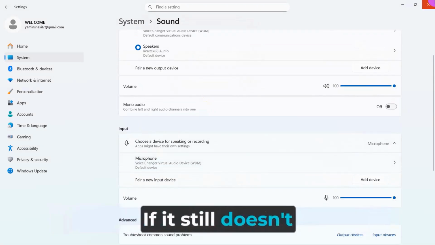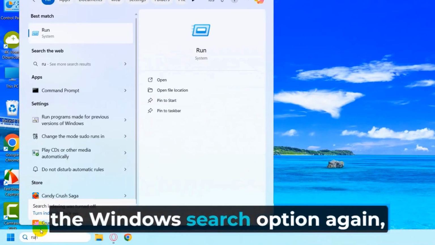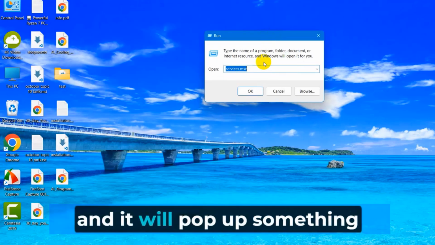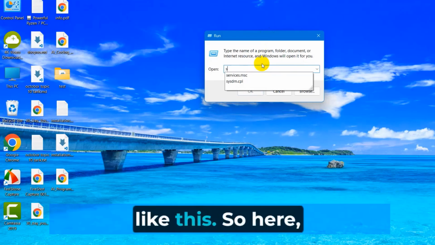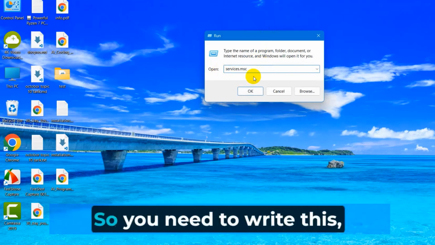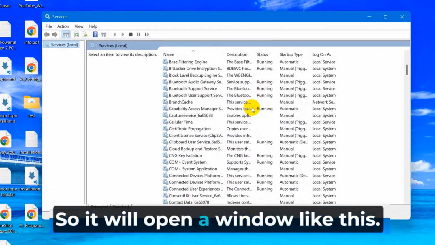If it still doesn't solve your issue, then what you can do is go to the Windows search option again, right over here, type run, click on it, and it will pop up something like this. So here you need to write services.msc. You need to write this, then click on OK. It will open a window like this.